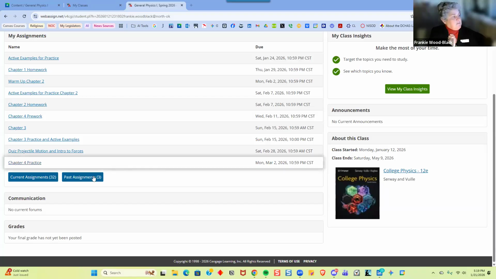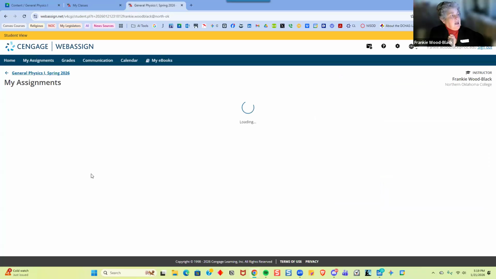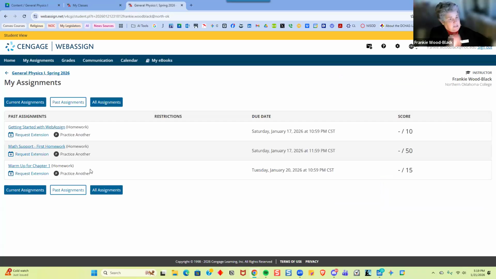You can always look at past assignments. And so we will look at our past assignments here. You had your warm-up for the chapter that was due yesterday. And you can see it's only worth 15 points. And then you have your getting started and your math support, which were due last Saturday. So those are in there.